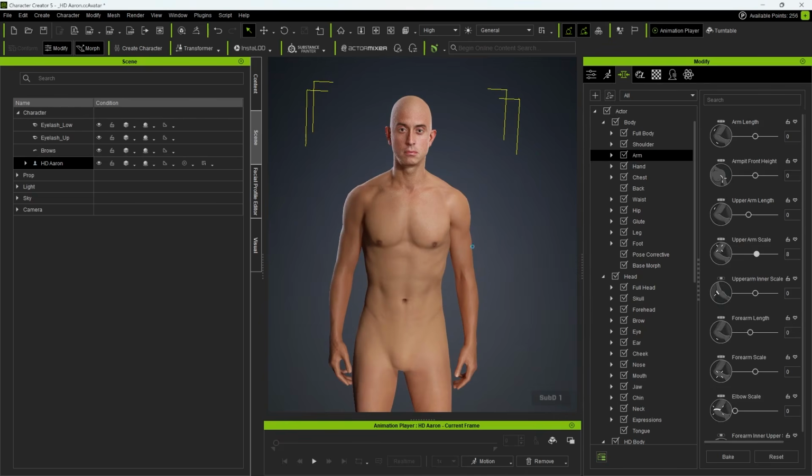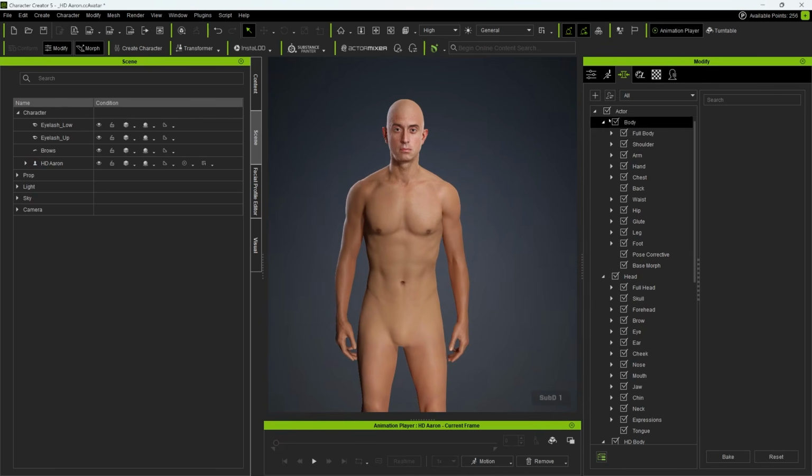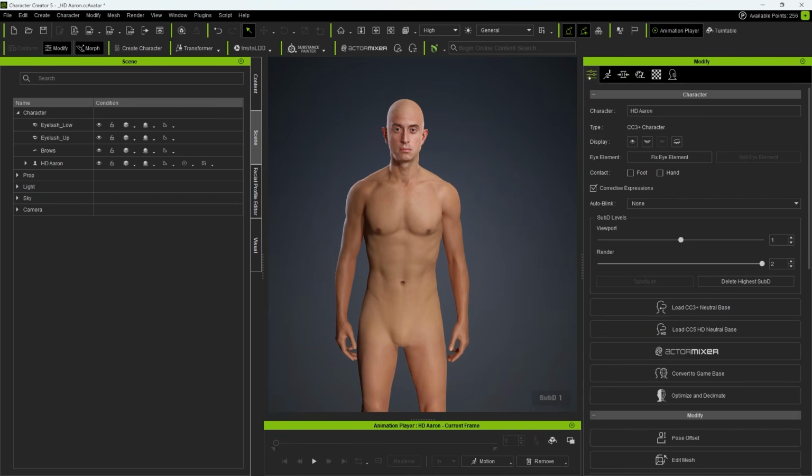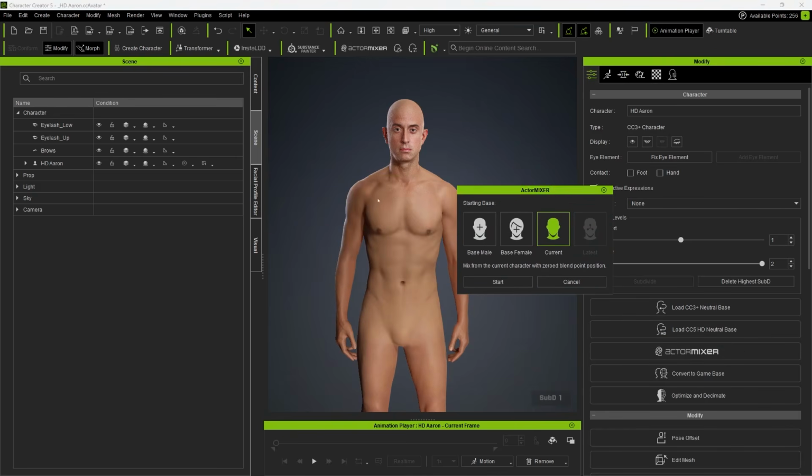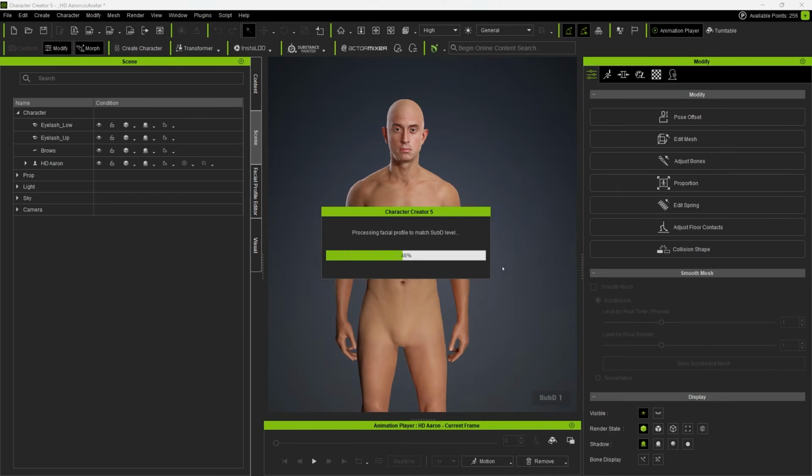That's cool and all, but here's what's new in CC5 and some of the things that I find really useful. From the first tab here in the Modify window, the Settings tab, you can find the Actor Mixer button. Just go ahead and click on it and a new window will pop up. Select Current, since we already have a character loaded, and just go ahead and hit Start.